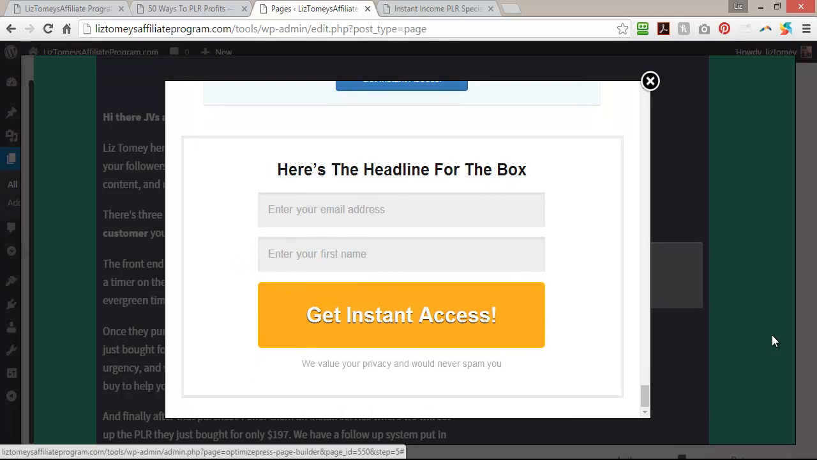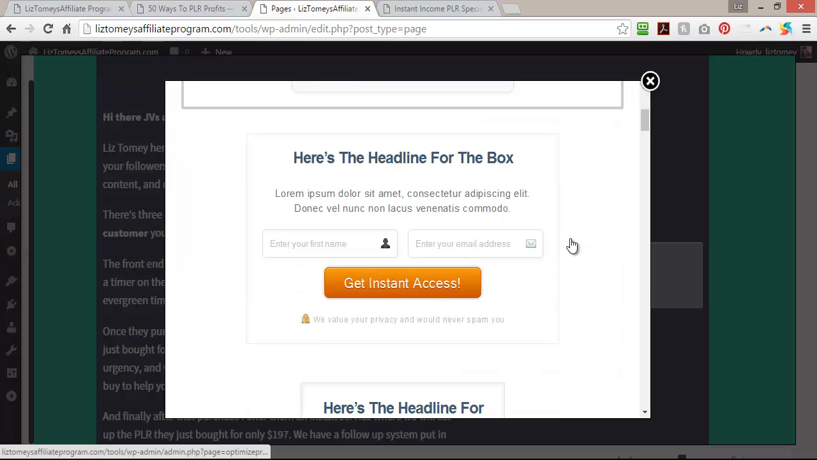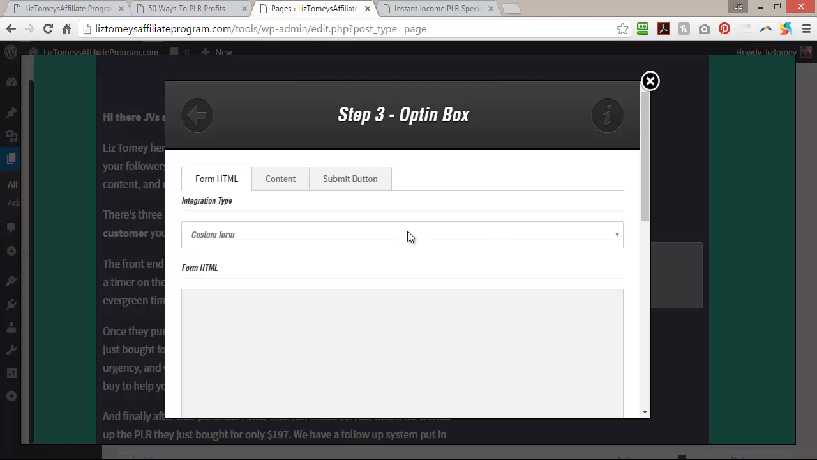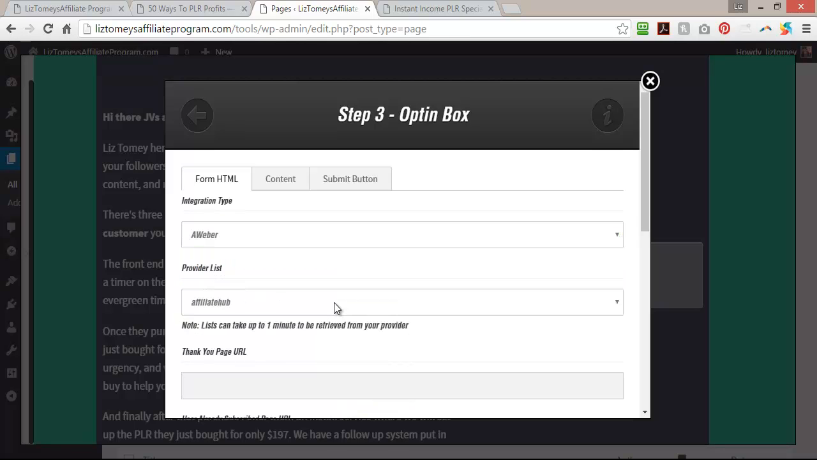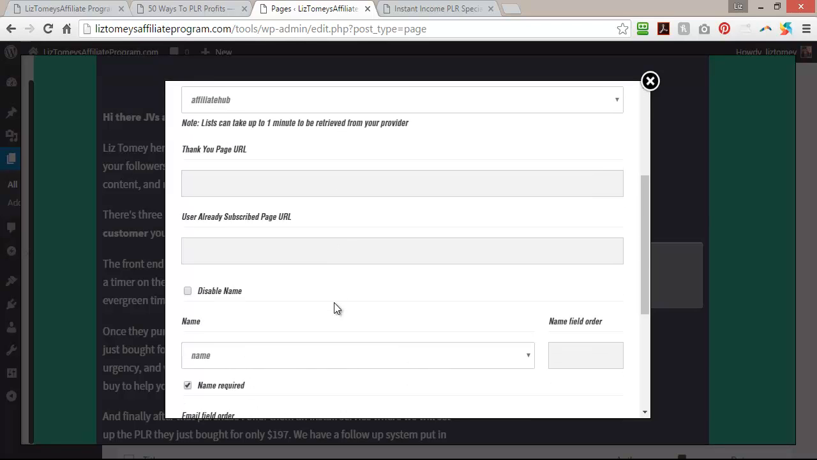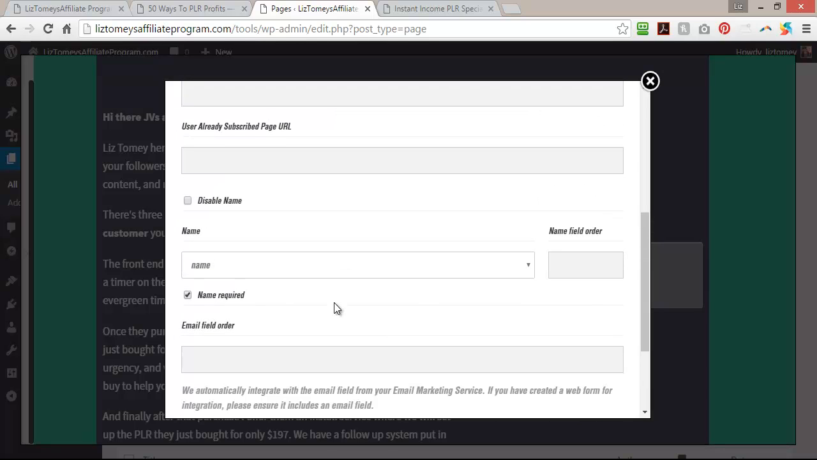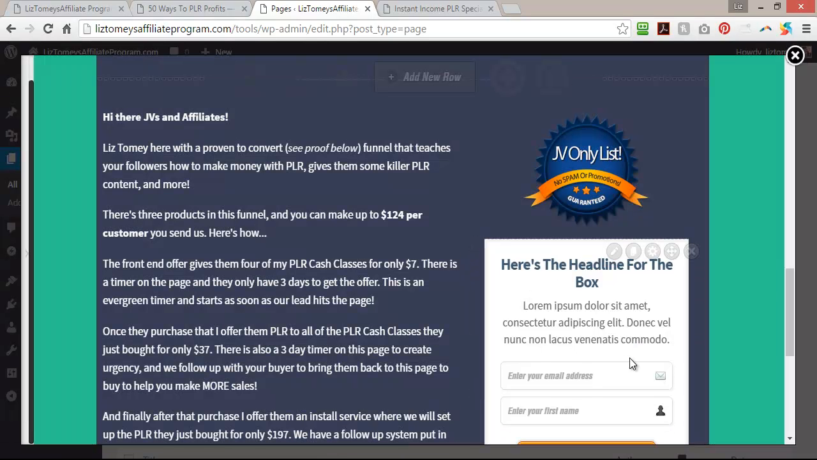And I'm just going to look at my options for this. I'm going to go back up to probably this one. Alright, name required, disable name. Alright, let's see what happens when we click insert.